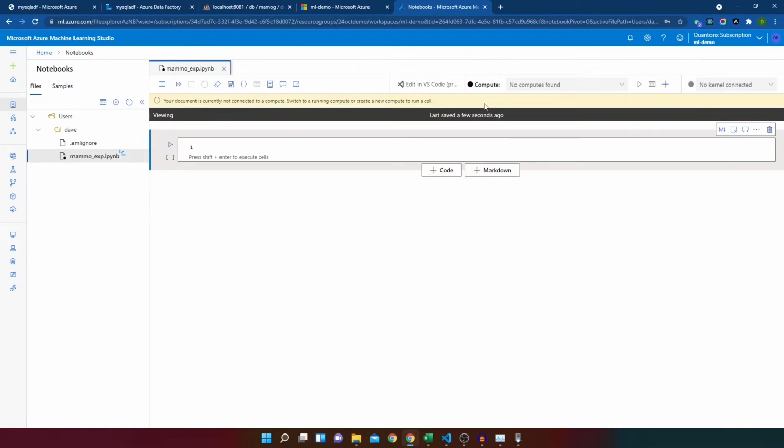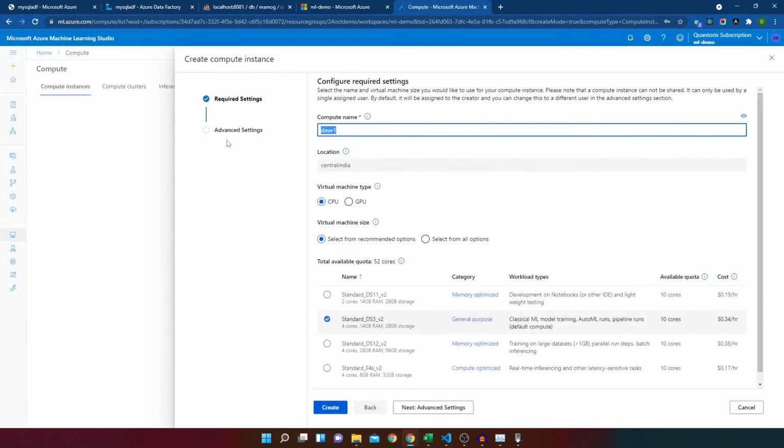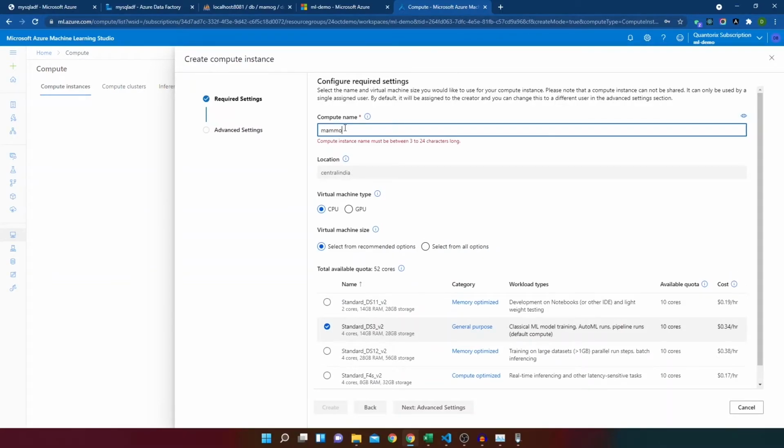So once created it, and whenever we want to run some Python or machine learning stuffs, then we always need to create a compute for that, on top of which all our Python code and machine learning codes will be running. So let's create a compute from here, new, and I'm going to name it memo compute. I'm going to leave it as CPU for now because it's not a detailed machine learning tutorial, it's just the ML workflow.